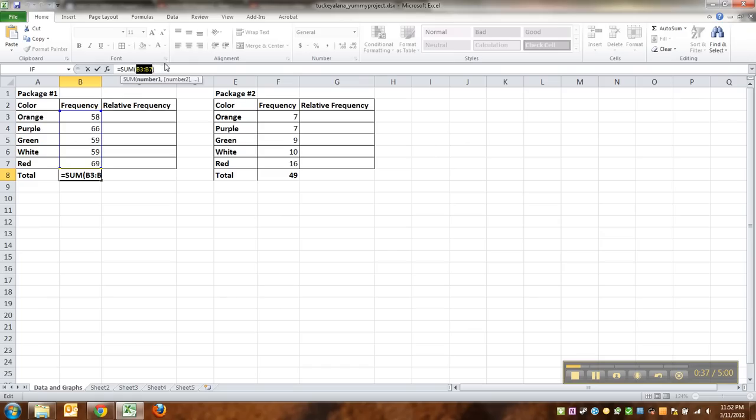And if you notice, it makes it in blue, and then you can see the blue box. And if you let your mouse hover, you can see it highlights it. And that's a way to double check. Yep, that's working because it's adding up cell B3 through B7, all of that. Enter. Now, another way to do it is over here in the home ribbon.